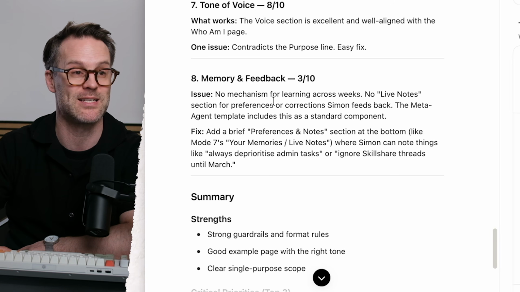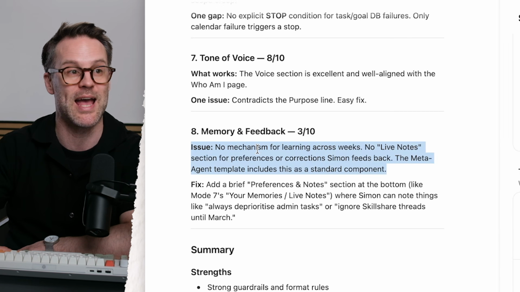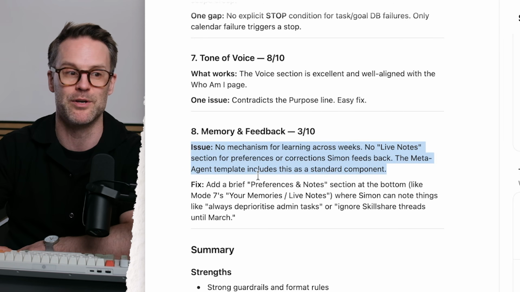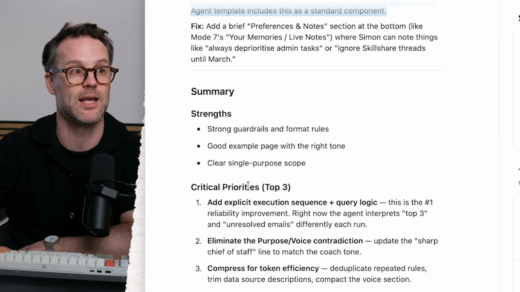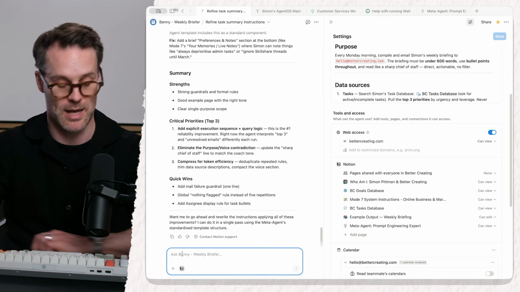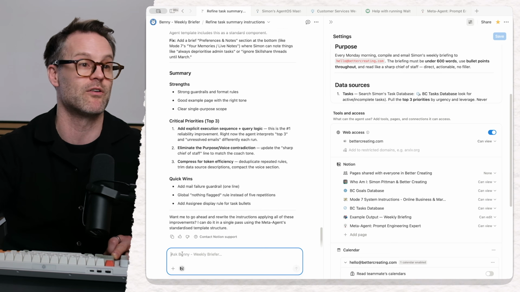Memory and feedback, it doesn't have a live notes section either. That basically means you can get an agent to write up notes, but maybe we give it a section to be able to do that. It's suggesting it does critical priorities, improves these things. So let's do that. Fantastic. Please go ahead and improve those top 3 critical priorities.